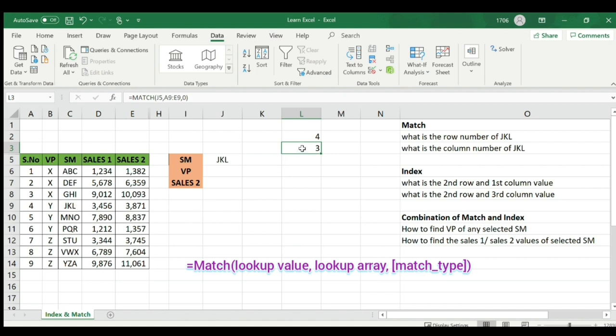For example, now this is JKL in the drop down. If I select ABC, the ABC row number is 1. So this is fine. But the column number is not coming correctly because we need to select a different lookup array. So the lookup array for ABC is this. Now this will come properly. So this is the column number 3 for ABC.